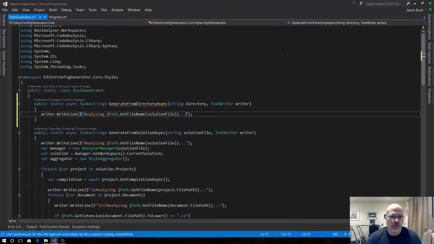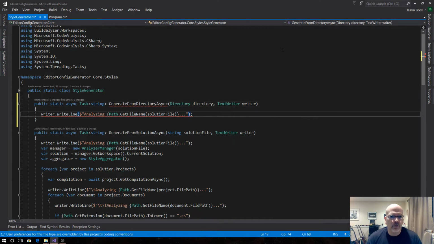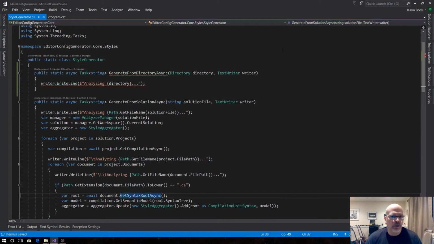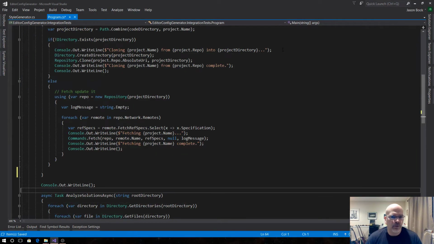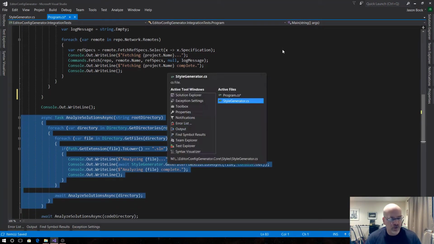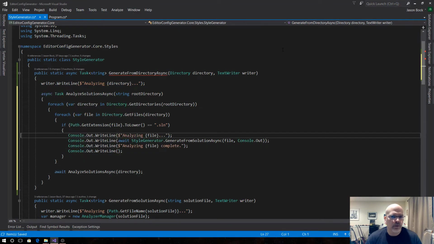Analyzing. Is there a directory object? Yes, there is. Okay. Be a little bit more precise in what I'm trying to do. Okay, so then what I want to do is come back here and copy this little recursive function and put that here.